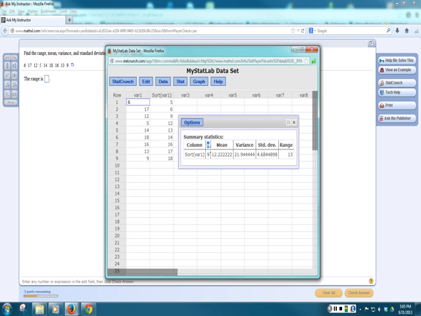N is going to be the number of data values. This is the mean for the data set, and it's 12.22, and you will have to round that according to MyStatLab's directions. Here's your variance for a sample right here, and this is the variance for the sample for those data values. Here's your standard deviation, and this is for a sample also. And then here's your range, and then you would just simply go ahead and type those into your problem.